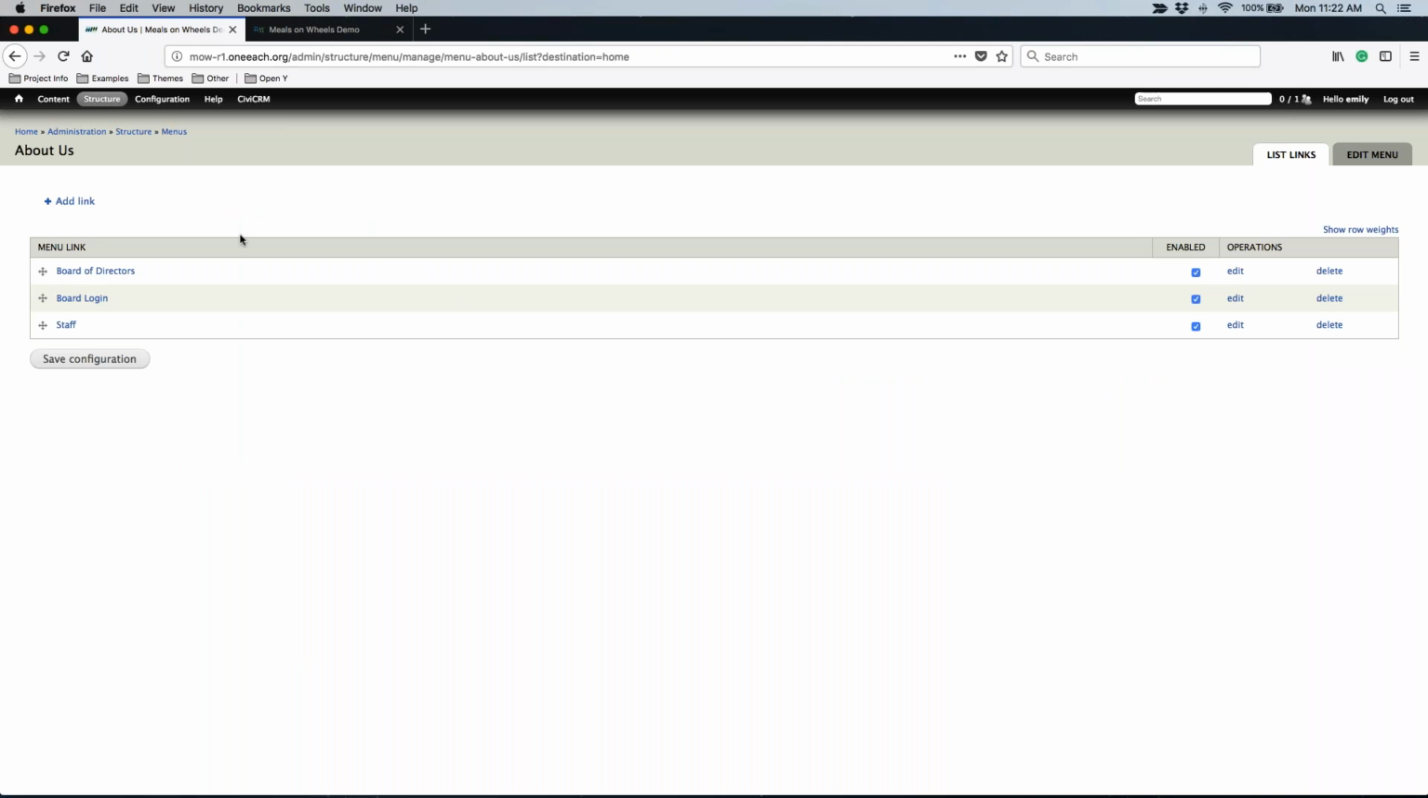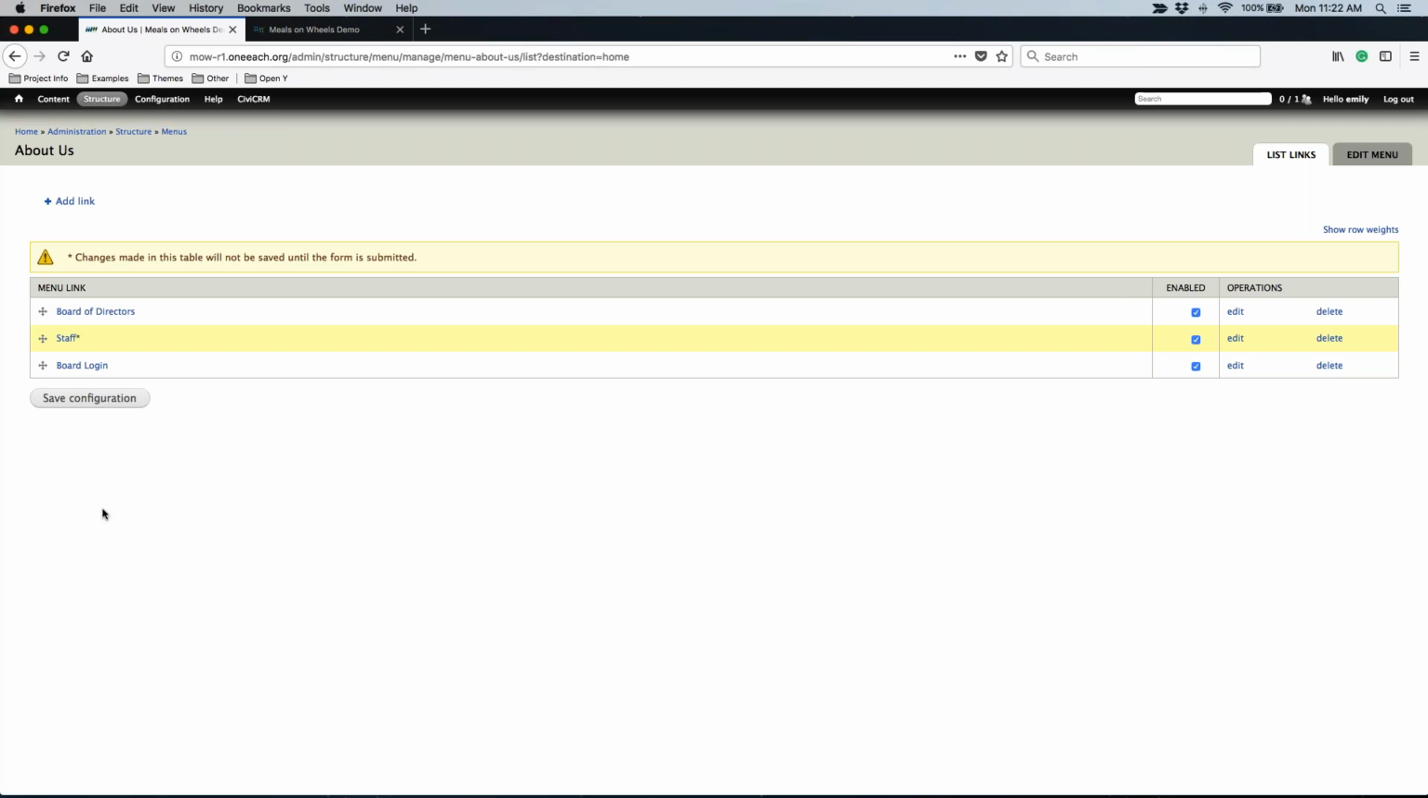And that will take you to a page where you can drag and drop these links in any order you want them to appear. And don't forget that once you've made any changes, you'll save your configuration and check your work. If you do not save your configuration, it does not save anything for you.